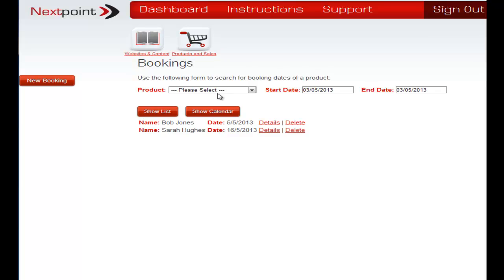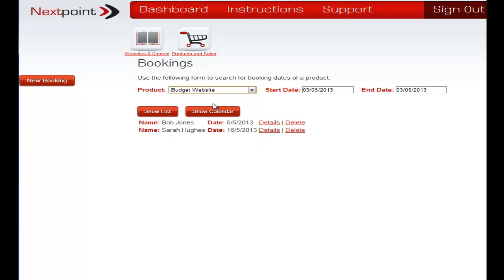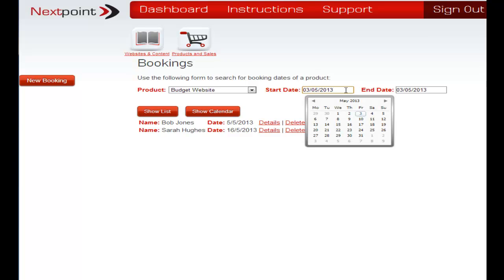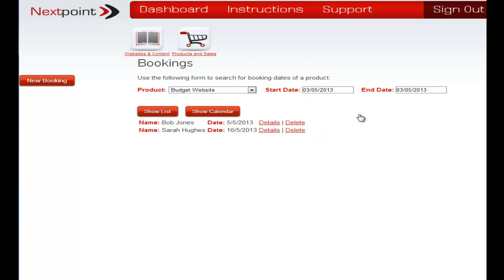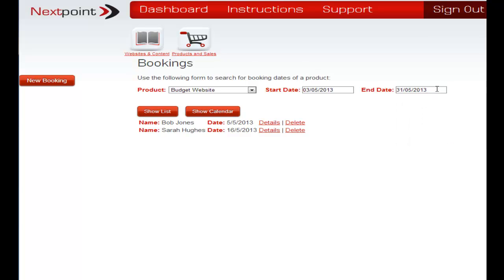If we come up here, we can see we've got product, start date and end date. Now what we can do is click the drop down menu, and let's say budget website. So we want to filter out the orders to have a budget website purchased as a product. Okay, we can also set a date range here, get like a little calendar. So we'll just leave it at the 3rd, and we'll set that date range to the 31st.